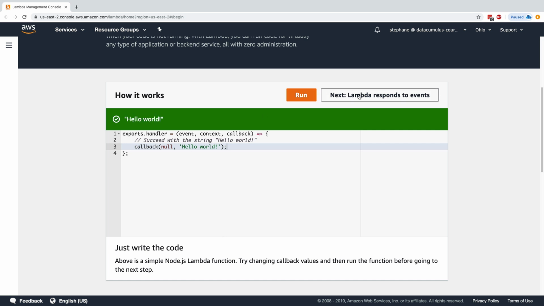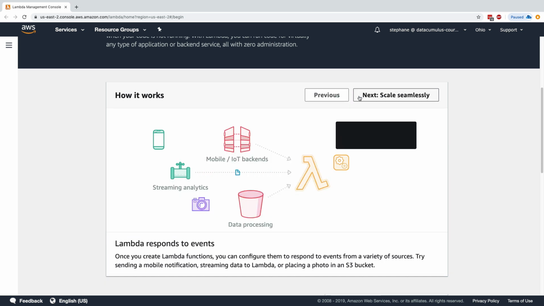Next, if we look at Lambda, we can see that Lambda responds to events that happen. Here's my Lambda function, and currently it's being invoked by streaming analytics. As we can see in this little log box, it just keeps on saying hello world. This demo is quite interesting because we can see that the data can come from data processing, so an S3 bucket. It can come from photography. It can come from streaming analytics. It can come from mobile and IoT devices.